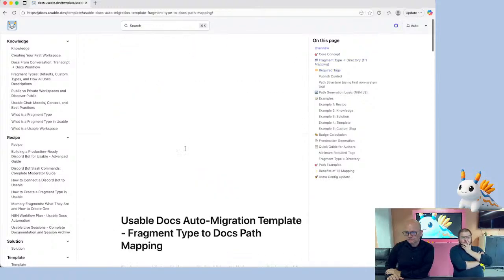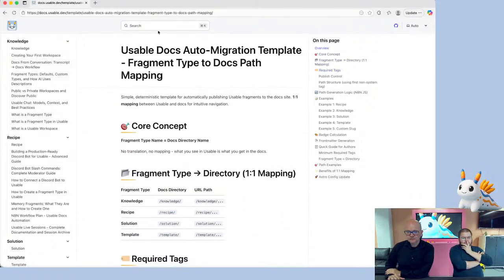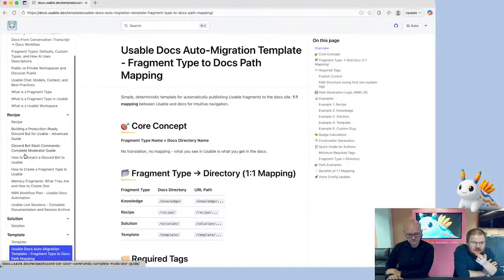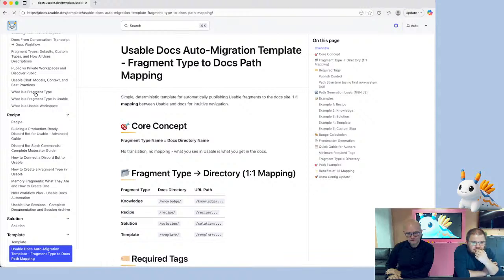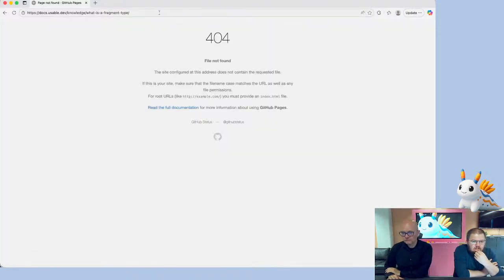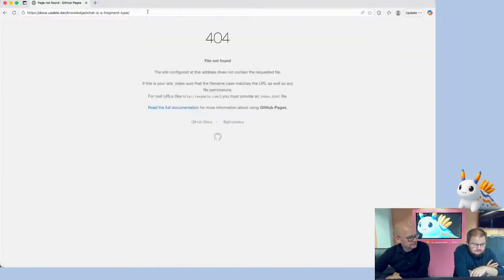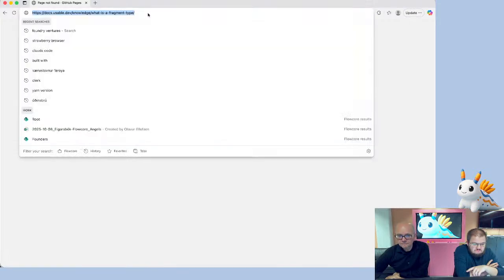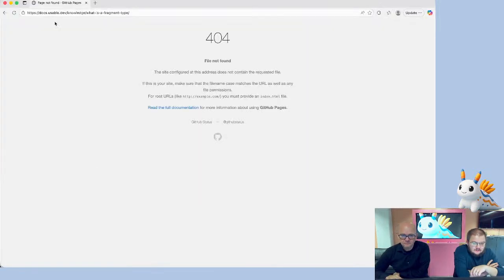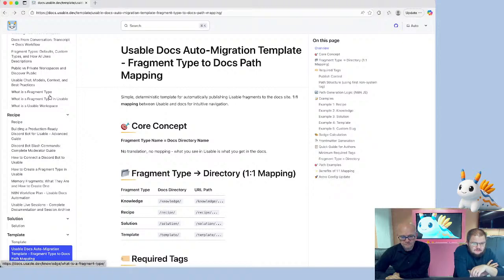Could you see which doc it was that was updated? Is it Usable docs, auto migration template, fragment type? No, that's not the one. I feel like you'll probably update what is a fragment type further up. Here. Yeah. File not found. Yeah, he just built and he is about to deploy. So this one actually didn't exist before. Maybe not. Yeah, here he goes. And release.